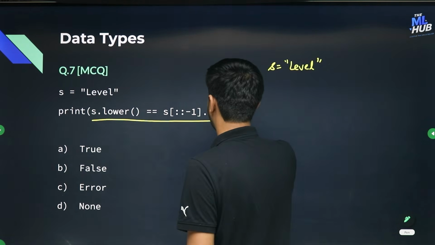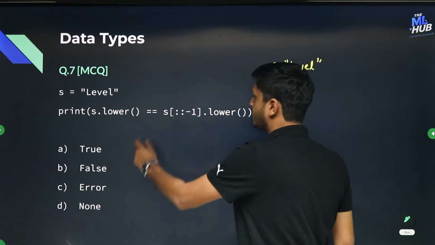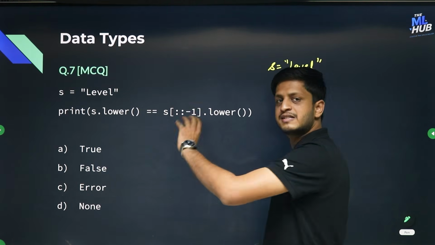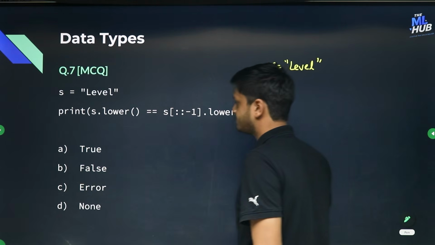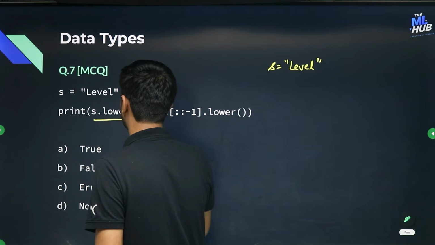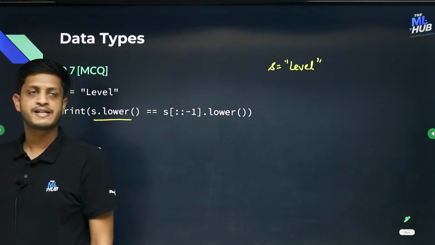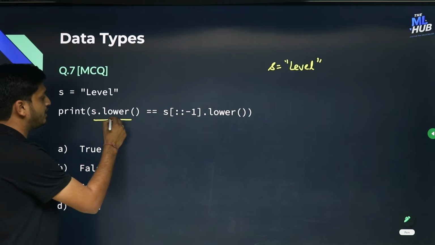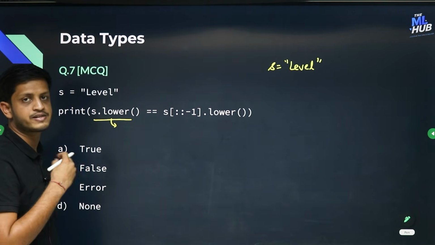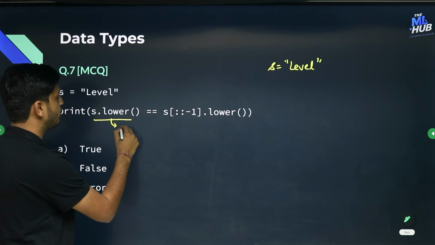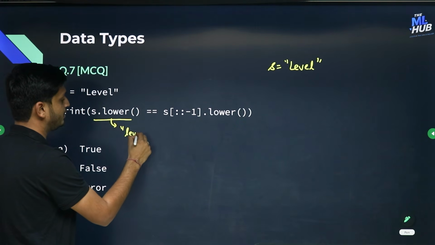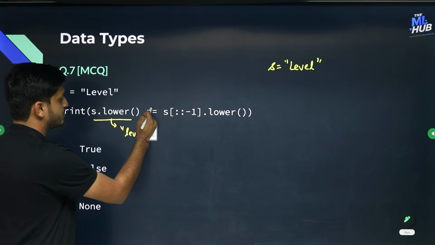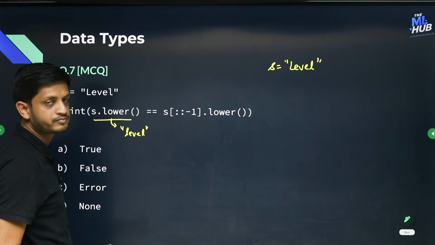So here we have comparison operator, but comparison operator precedence is least, right? Firstly, we will evaluate this and this and this, everything. So what is S dot lower? Lower function does what? It will convert everything to lower case, right? So S dot lower will give you a new string in which the entire string will be present in lower case, L-E-V-E-L. This is what the lower function does.